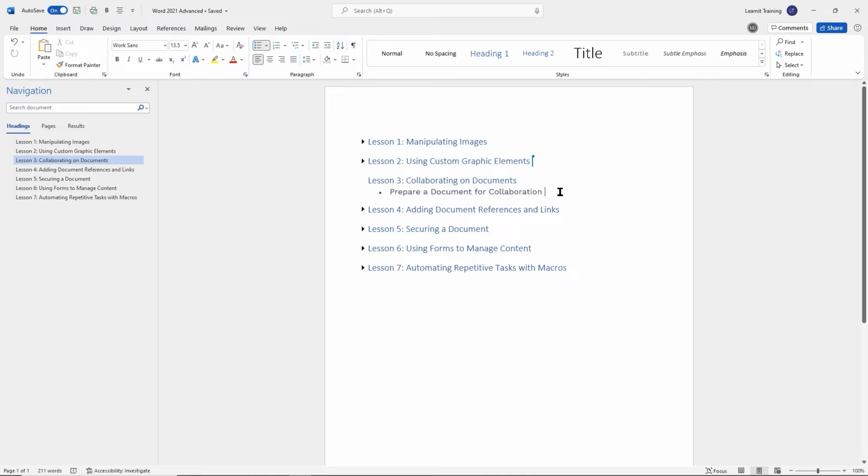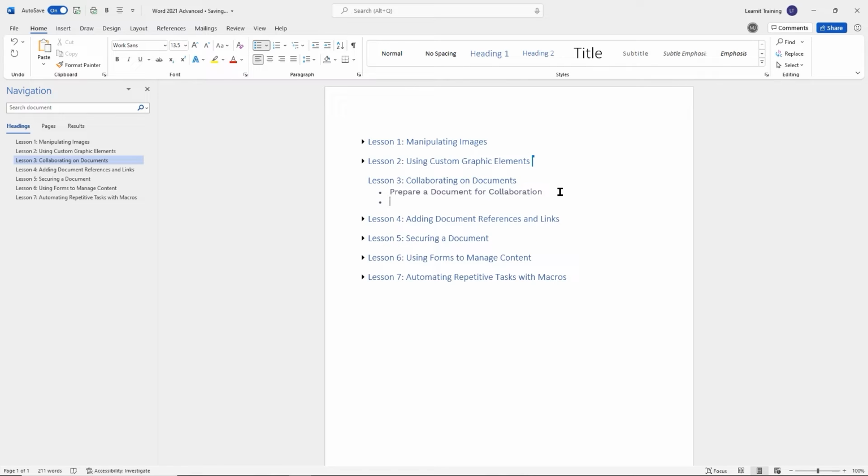So let's talk about preparing a document for collaboration. Now, collaboration is very, very big. And collaborating works just like any other cloud-based Office tool. The only difference is that you have the opportunity to collaborate with your desktop client here of Microsoft Word 2021. So getting started with collaborating is very, very simple. The first thing you need to do is make sure, of course, that you're logged in with your Microsoft account. Once you're logged in, you can go ahead and click on the Share button.